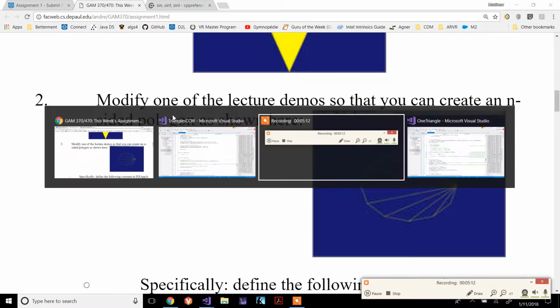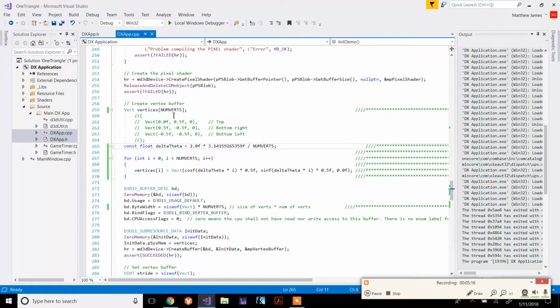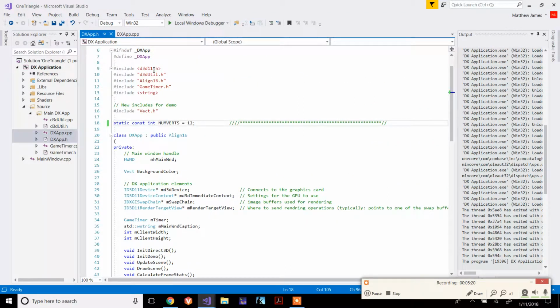So yeah, moving back to the code. Let me remember which one it is. Not that one. This one. Okay. So going into this shell shape, I created a static const int variable called numverts, and I have set it to 12, just as default. But we can change that to any number we want.